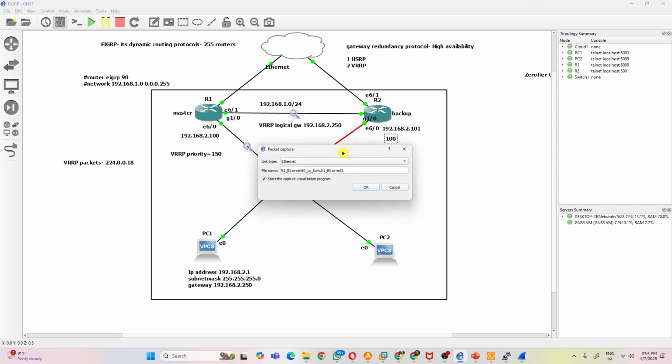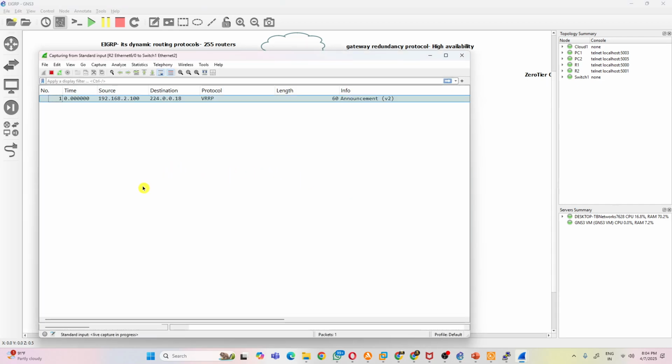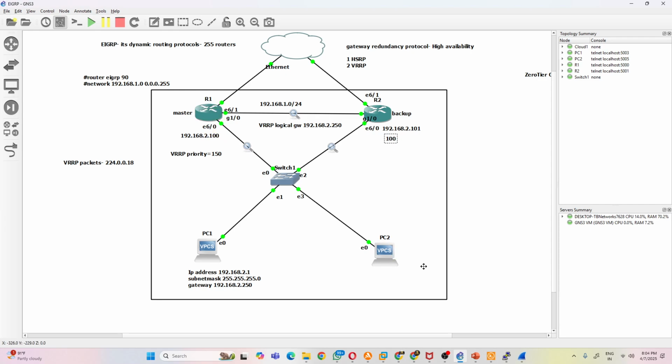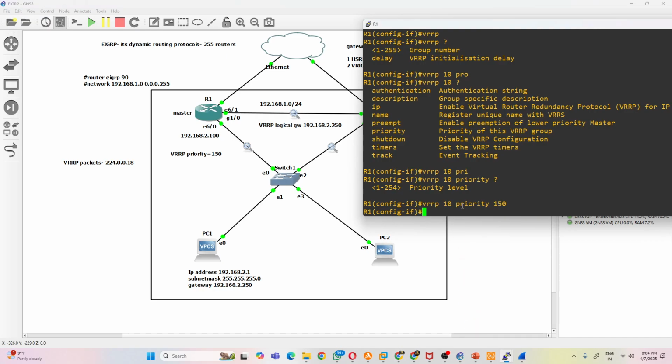See, you can take a packet capture if you want. You can take a packet capture here. See, 2.100 is sending a VRRP packet. Why is 2.100 sending? Because 2.100 is the master. So the master sends VRRP packets to the backup. See, this is the master, right?